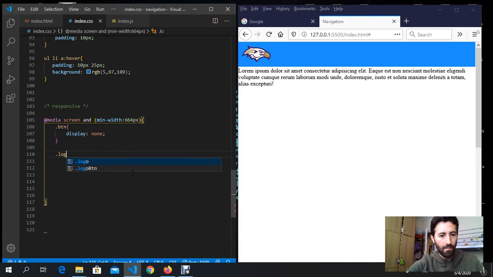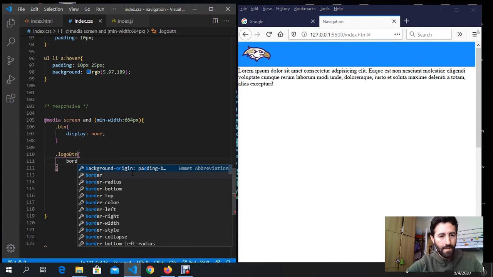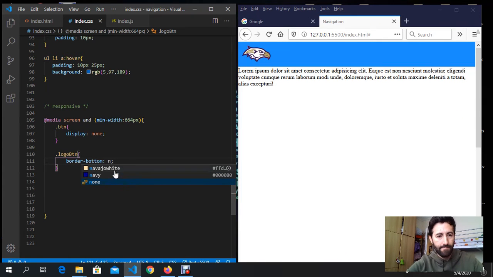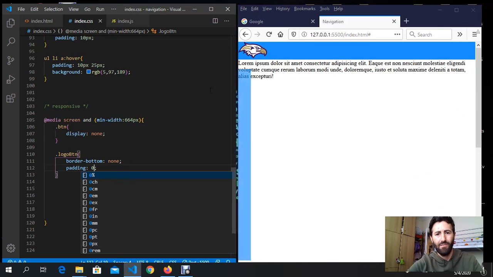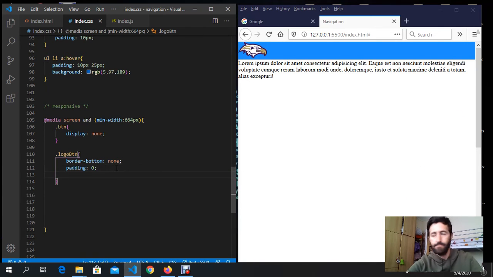Dot logo btn. Cool. Border bottom none. Cool. Padding, let's put a 0 padding now. Okay, right.